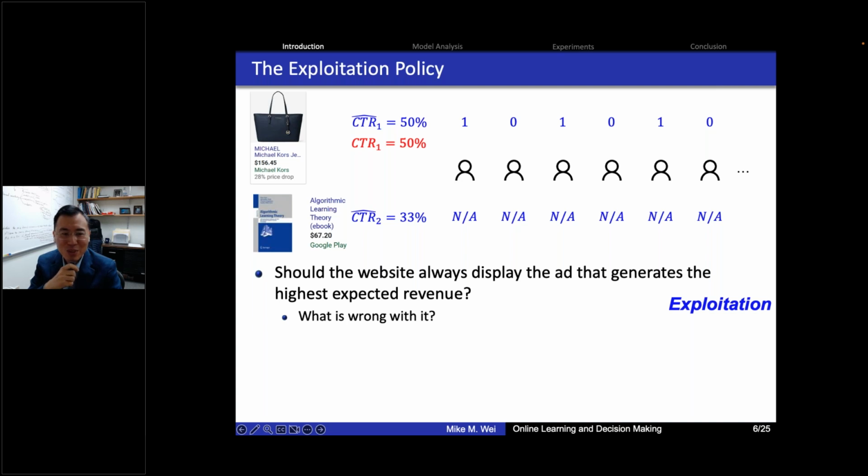Well, what if the previous estimation for the book's click-through rate is wrong? The true click-through rate is actually 66% instead of 33%. That means the bag advertisement we are going to keep recommending is suboptimal, and we should have recommended the book to maximize our click-through rate and revenue. Yet we will never be able to correct our mistake, because under the exploitation policy, we will never be able to collect samples for the book to correct the estimation mistake and learn its true click-through rate. Hence, at this time, the pure exploitation policy is not optimal.